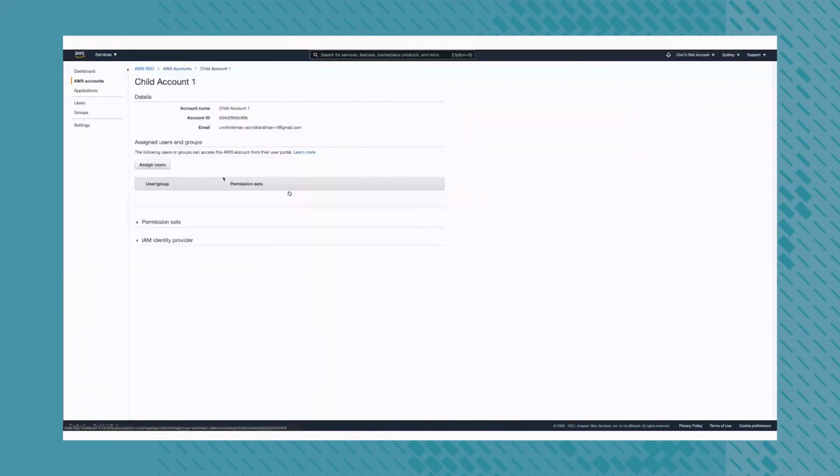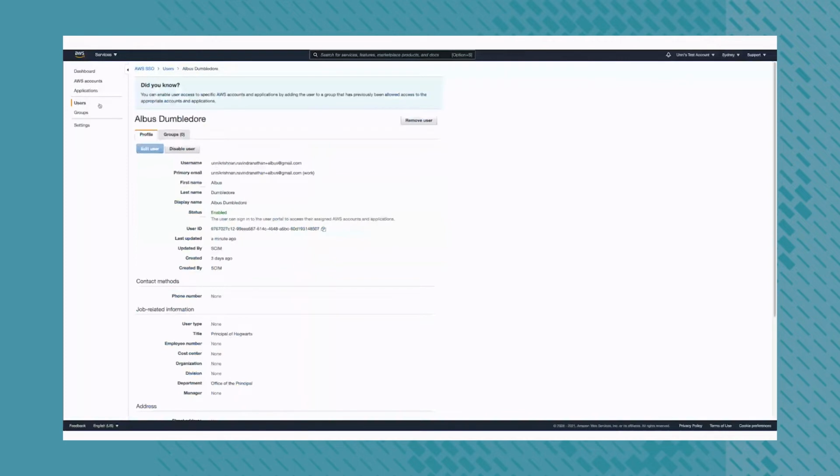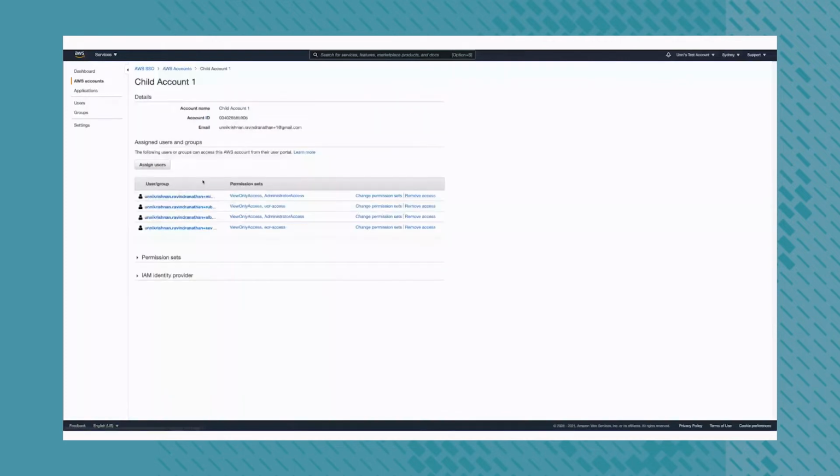And you'll see that, let's take a look at any of these users. Let's look at, let's say, Albus. Albus has access to a couple of permission sets, or a couple of permission sets have been assigned to Albus. Now you might be wondering how we did this. Obviously, you can do this operation inside AWS SSO by changing permission sets and removing access, but we'll see how you can do all of this, including managing entitlements, all within Okta later during this demo. So before I wrap up, let me show you the end user experience.